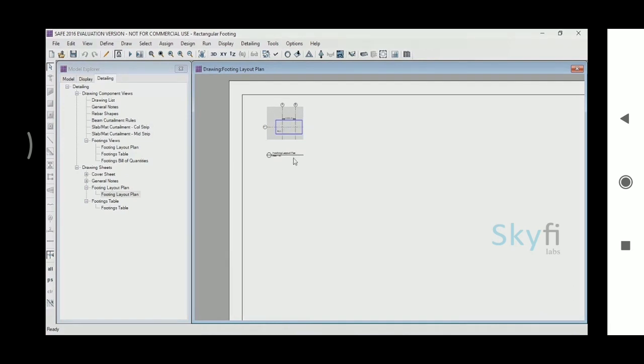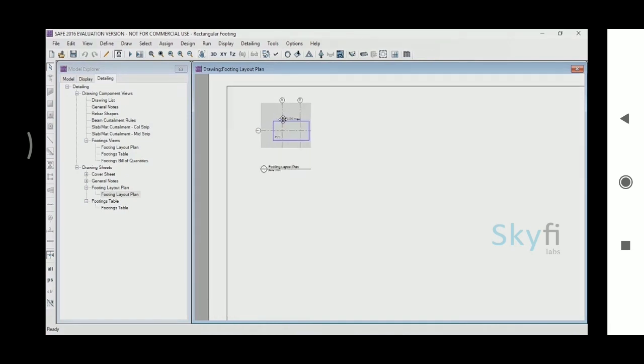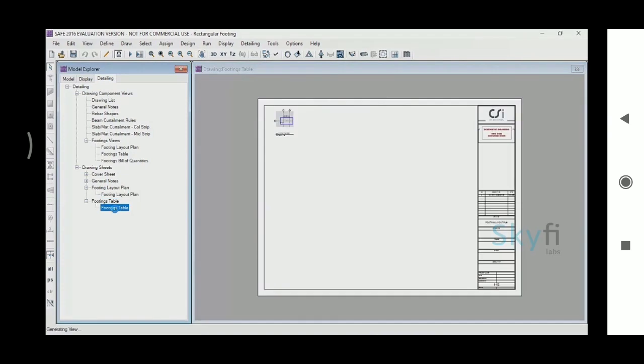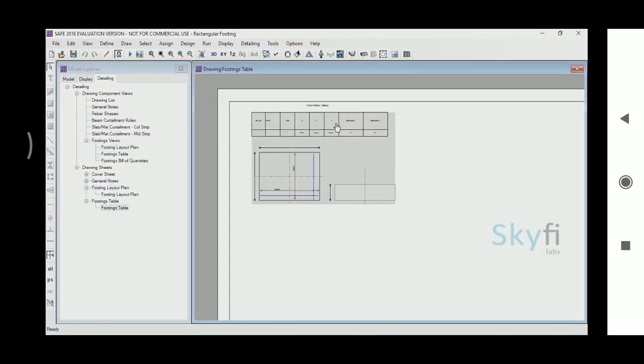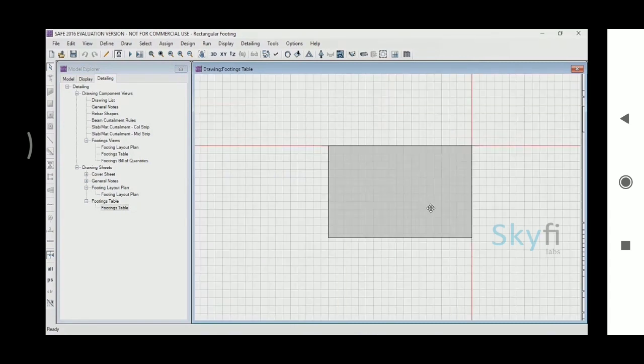Please note that since it is an evaluation version, you will not be able to take a printout and use it for industrial purpose, but you can do it in the full licensed version. You can drag the table to place it at the center of the sheet, as displayed.